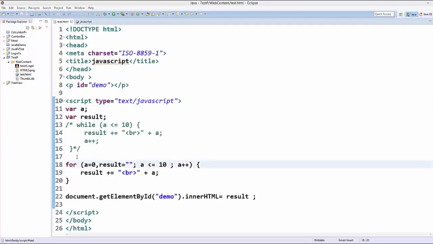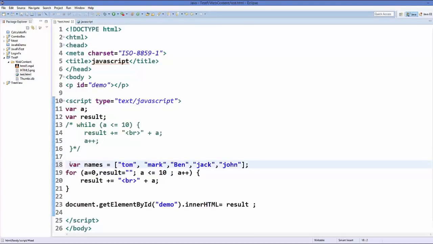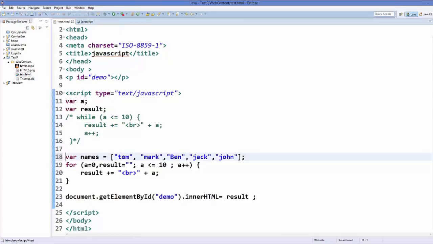Now for example, I have an array called names here, and I want to print the value of all the array one by one. What I can do here is I can leave this a as it is and result also as it is. So initialization is fine here, but as a condition we can give here a is less than the length of names. So names dot length, okay, and this will give you the length of this array, right? And then you can increment the value by 1.